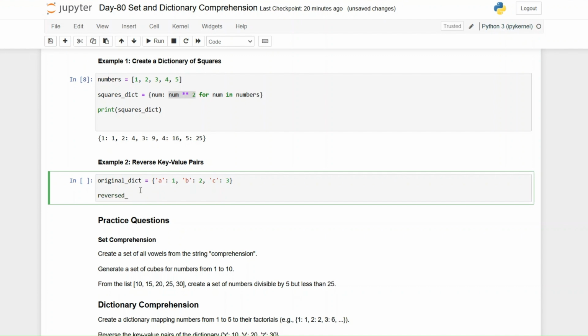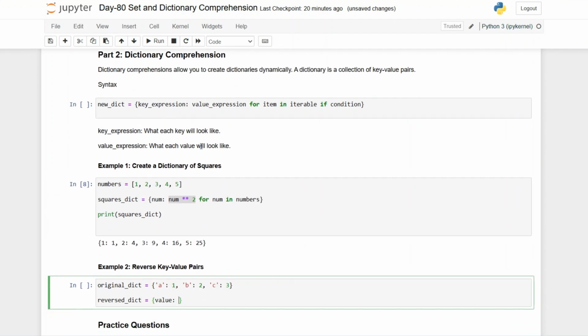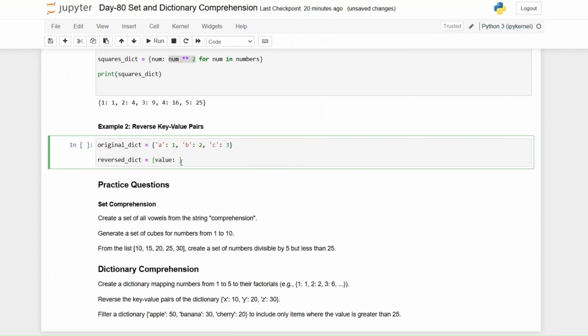I have reverse_dict, and then I would have value to be my key. Remember, look at the syntax. This is my key expression. And then what do I want my value expression to be? Because we're reversing it, then this will be my key. And then I want to have for key, value in original_dict.items().